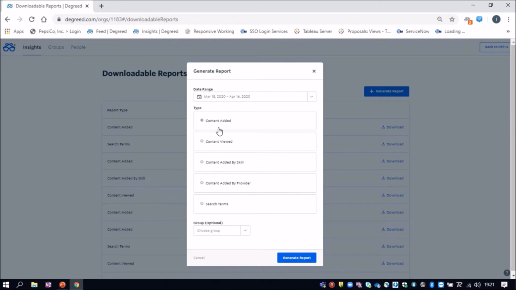Content added is the only one that gives information at GPID level. Name is a bit misleading because it's not content added to the PEPU catalogs, it's content added to the learner's history. So in a way, it's content completed. We can also narrow down selection by entering a group here. And once we're all ready, we can generate the report.